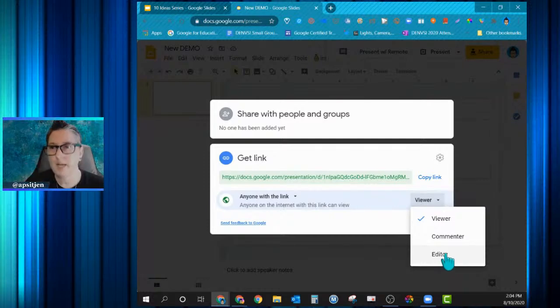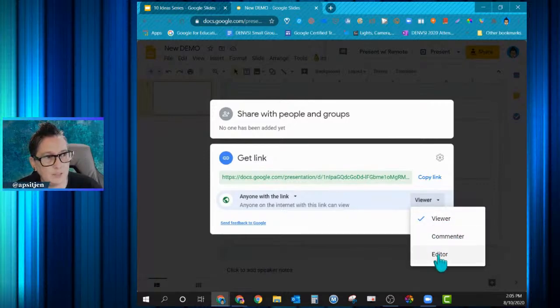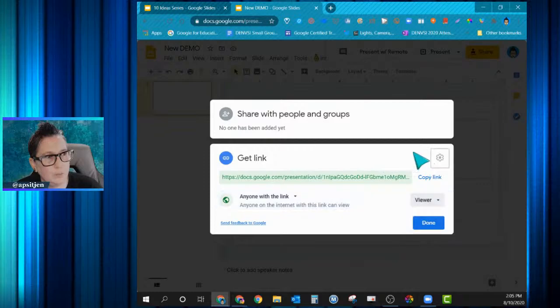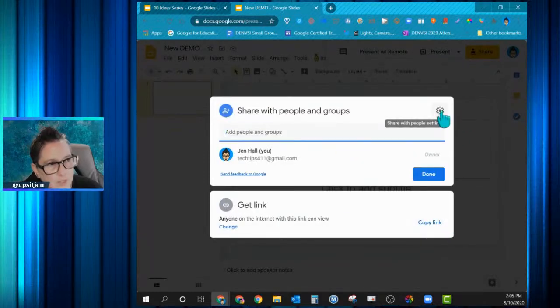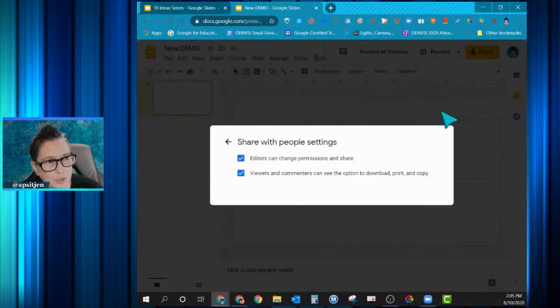If I'm doing a writing task, I can send this to my partner and they can only put comments. They're not going to mess up my actual project. So I can put who has access to it. In addition to this, if I go up here and I want to change one other setting, if I click on this extra settings, this is new.